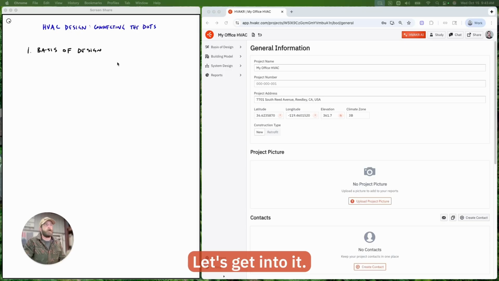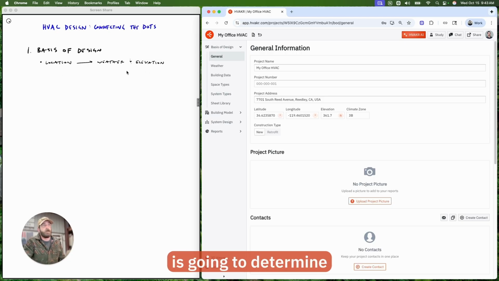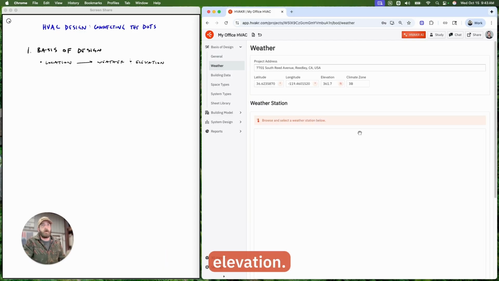Let's get into it. The first step is putting together your basis of design. This is where you're going to define your building and your design requirements. Your building location is going to determine your weather and your elevation.